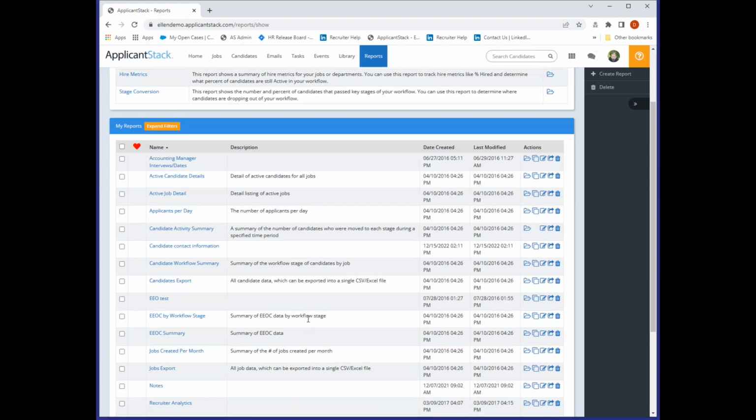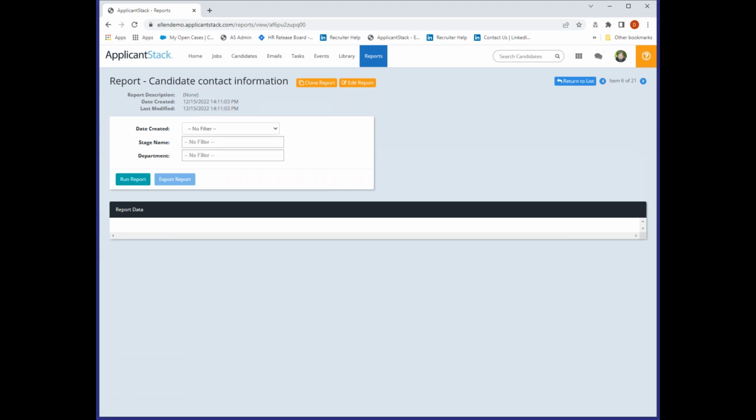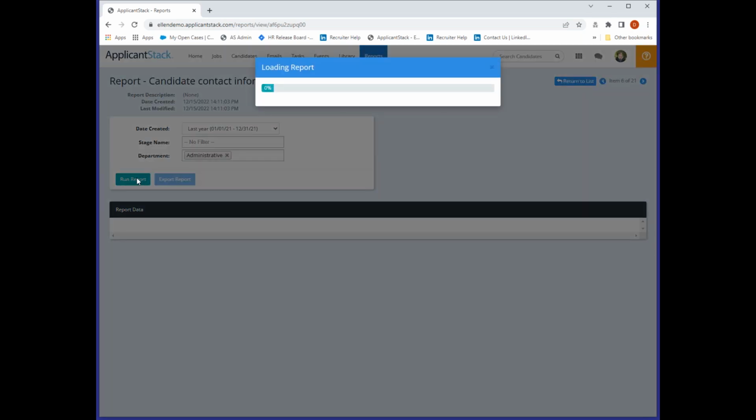All right. So we need to find our report in the list, which we called candidate contact information. And we'll just go ahead and click on the name of that report to open it. All right, and we'll pick some filters here. Let's say we're interested in candidates who applied last year, and we're interested in candidates in the administrative department. Let's go ahead and we'll click Run Report. It's going to query the database and pull back the details of the candidates that meet those criteria.